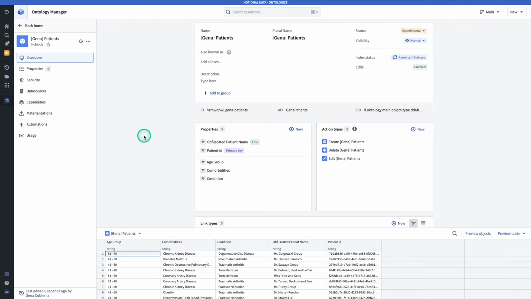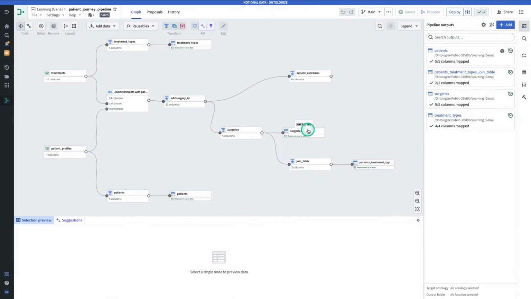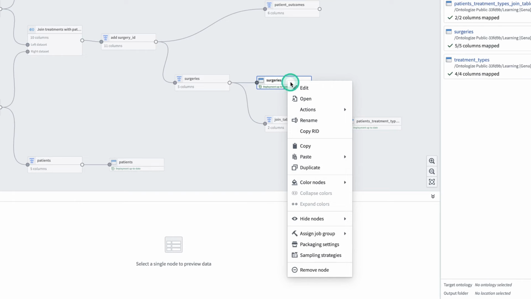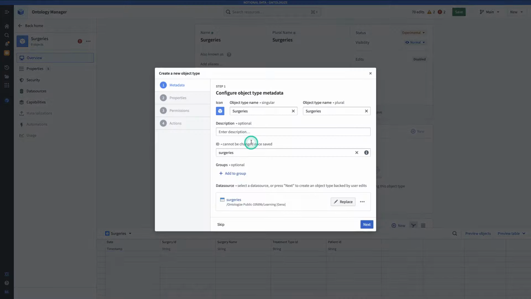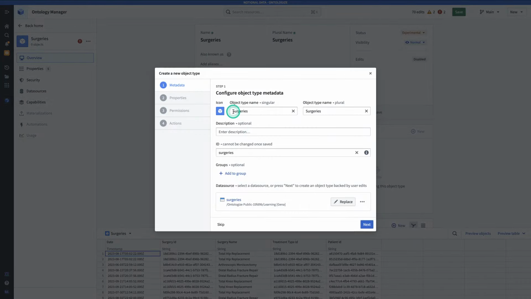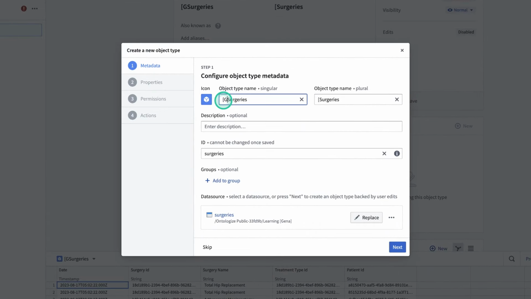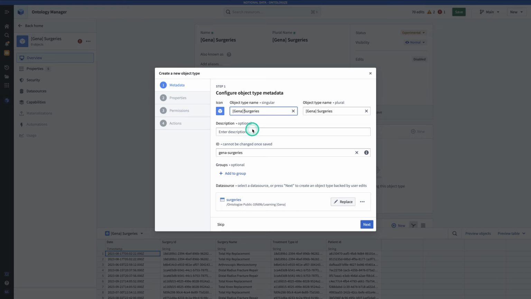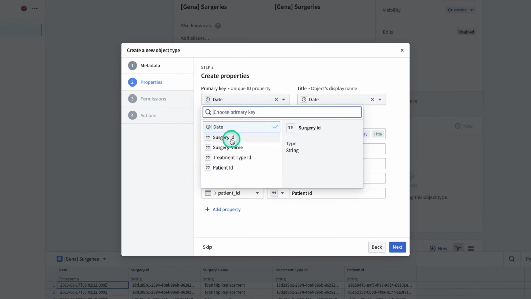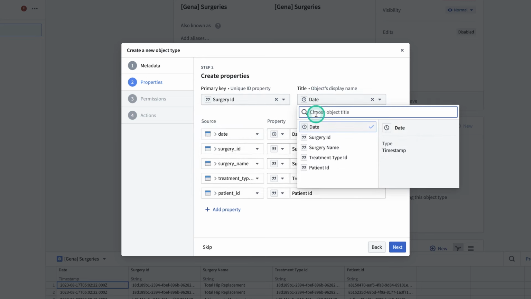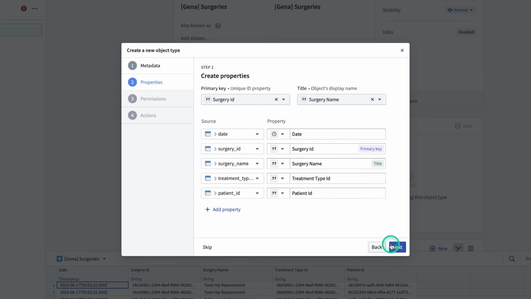Now we're going to continue through and create more object types for the other data sets that we have. So just like we did for patients, we're going to go to Surgeries, go to Actions, create new object type, and then carry out the same steps. Again, make sure that you prefix your object name with your name. For the primary key, this will be the surgery ID, and for the title, we'll choose the surgery name, and then click Next.